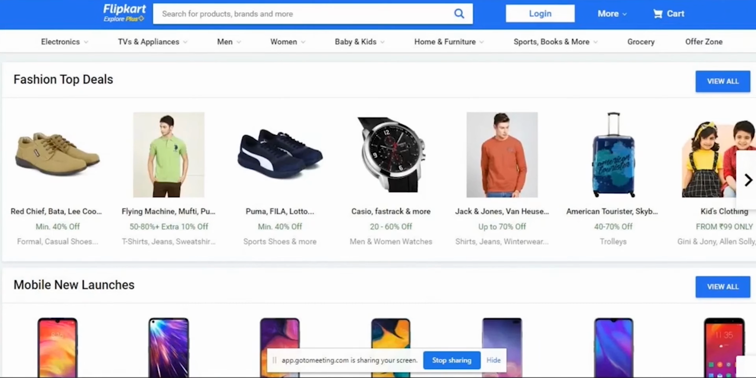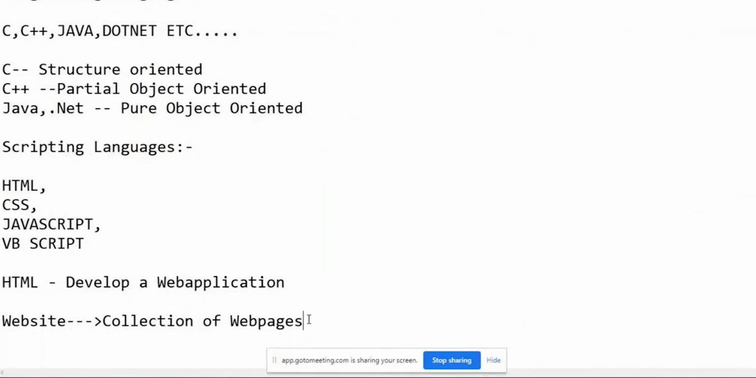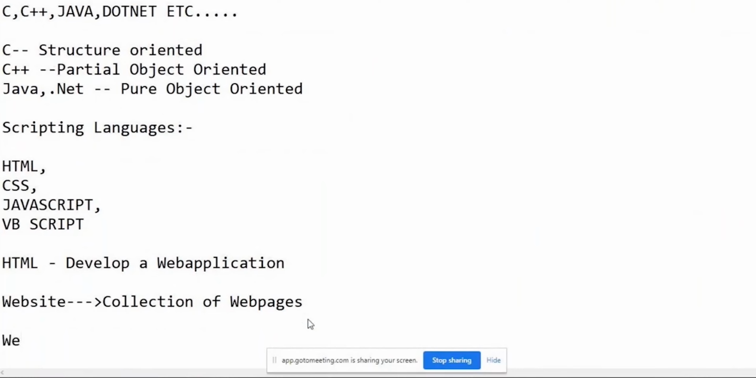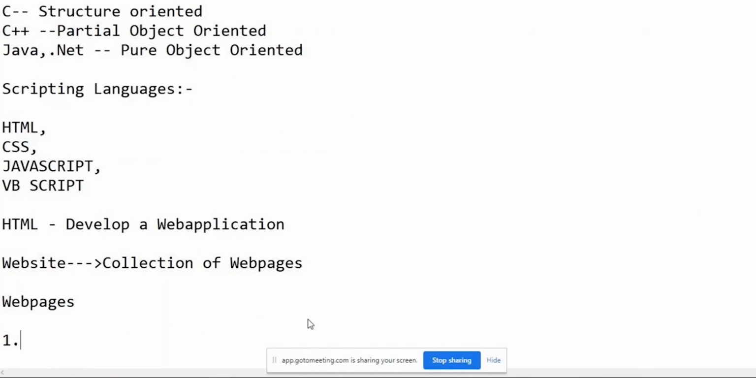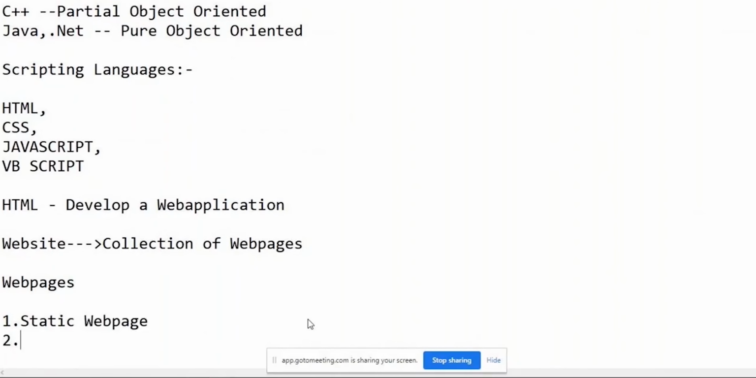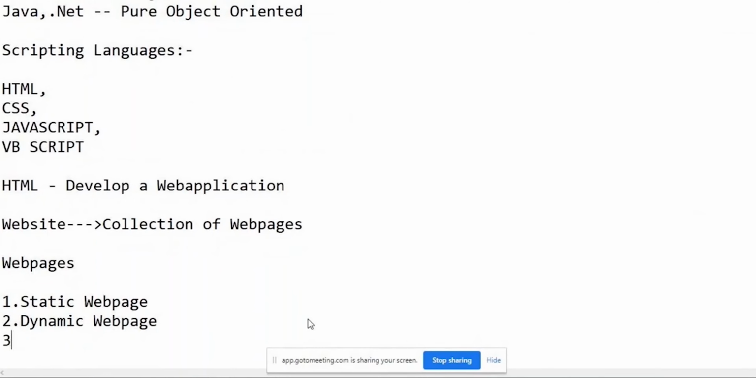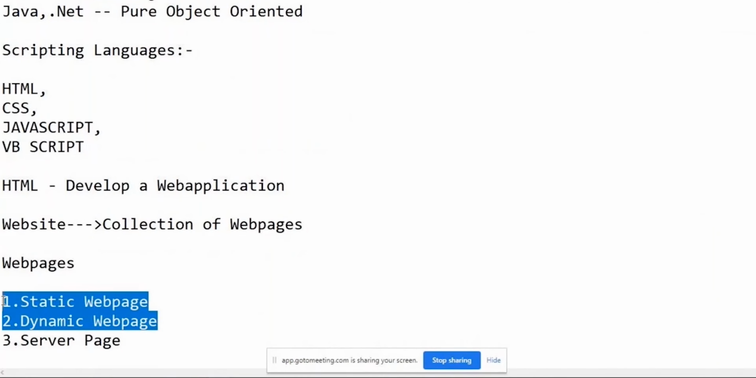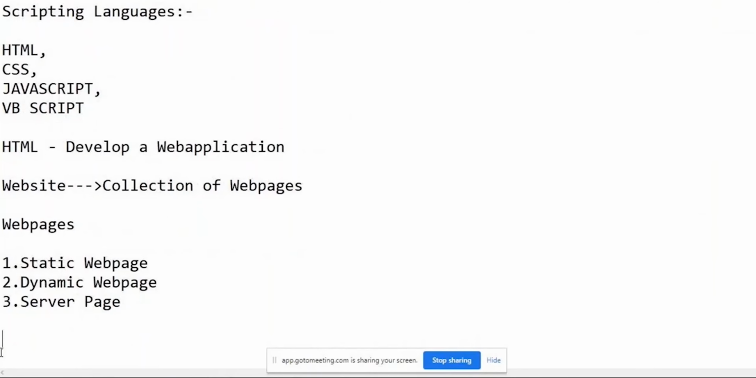Several kinds of web pages are available. Web pages are also divided into three types. First one is the static web page. Second one is the dynamic web page. Third one is the server page. First you need to understand these two concepts, static and dynamic. Later, in advanced sessions, we will discuss the server page.